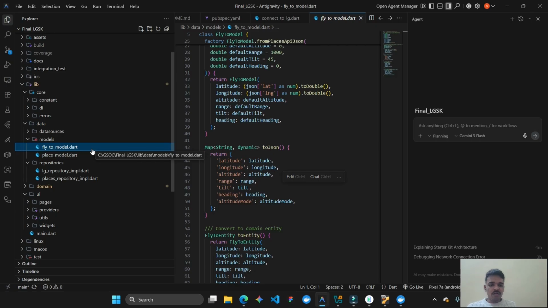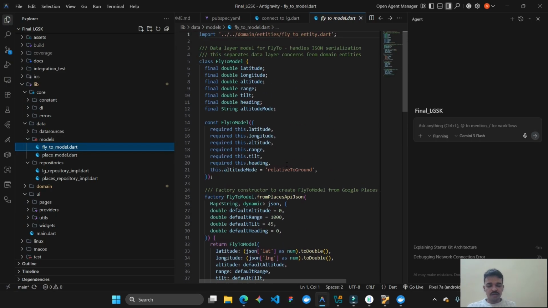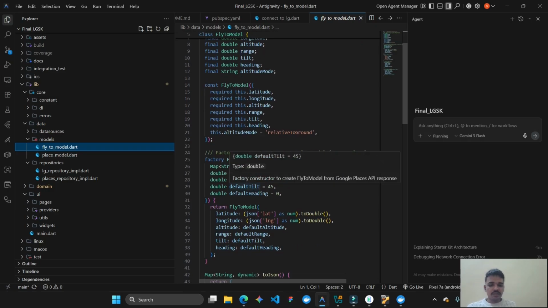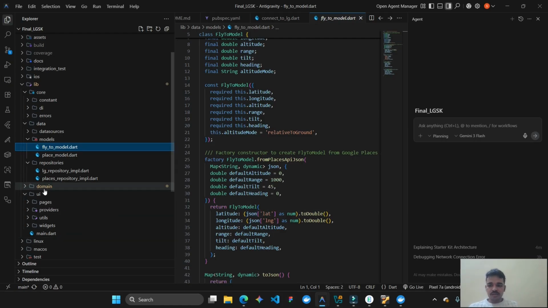Models are representations of entities in the data layer. If we do not have a model and we are calling an API, there are some parameters like latitude and longitude. If they get changed by the Google server or some other server, we have to update the domain layer, which we do not want. So models help us do this for us.